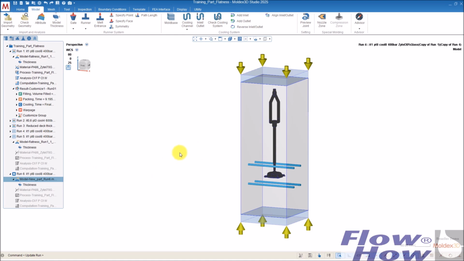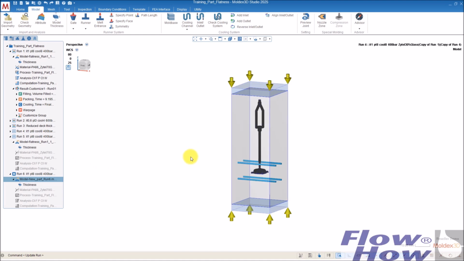So it's very easy. You can also do this if you have a standard. If you know you're always using the same runner system type, export it out as an MDG file in a folder like standard parts. If you know you're always using a special layout of the cooling, export it out together with a mold base, then you can always use that in different runs. So this is the way that it works.